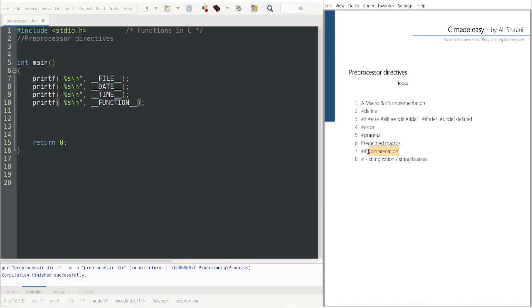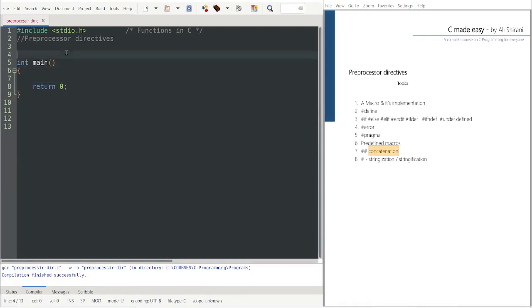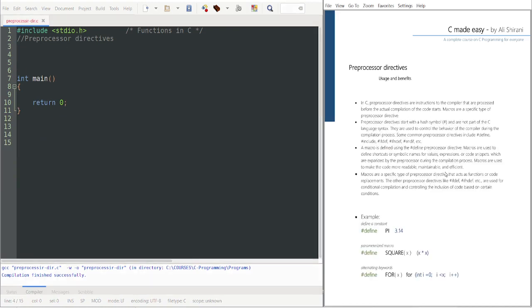The topic is concatenation. How do we concatenate identifiers with different symbols here in C? So what we do is, for example, the example that I gave you previously, I created a small macro for a complete for loop. Let's copy this and paste it here. Okay, fine enough. So the for loop starts here.